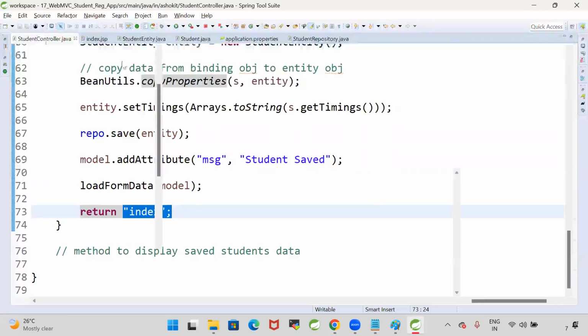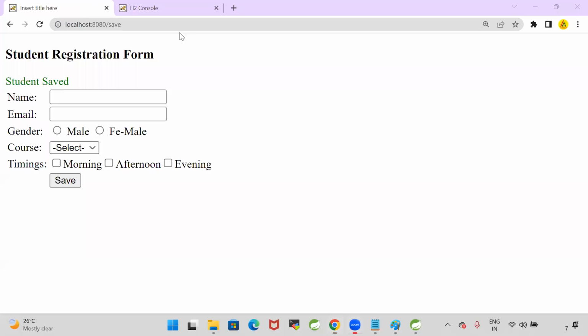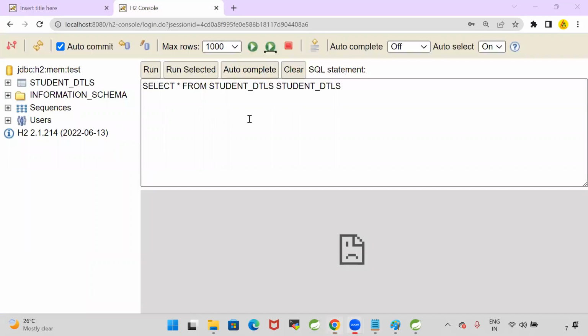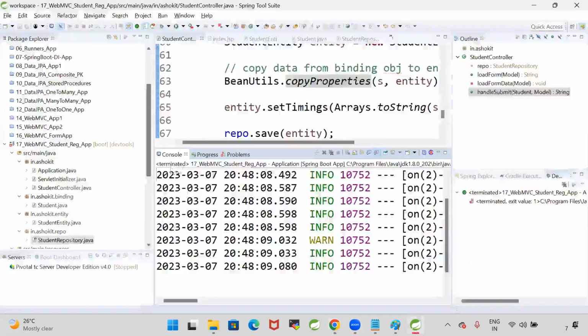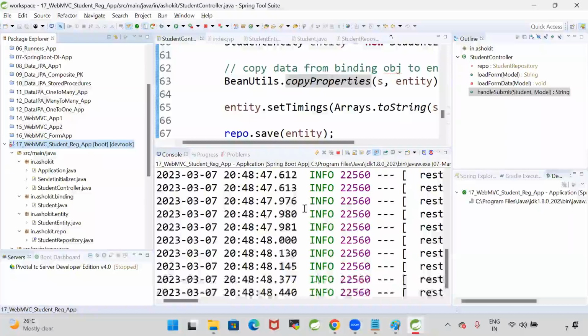Suppose now I stop my server, I can't access my database because it is an embedded database. That database will be available only if the server is running. If your application is running, then only the database will be available. Currently, my application is terminated, so my database is not available. Again, if you start your application, then the database will come. That is the power of embedded database.